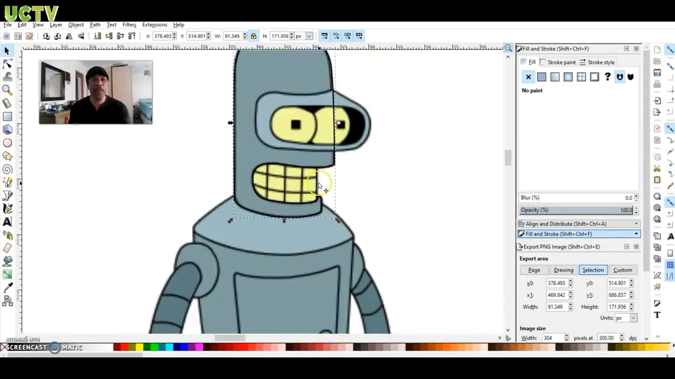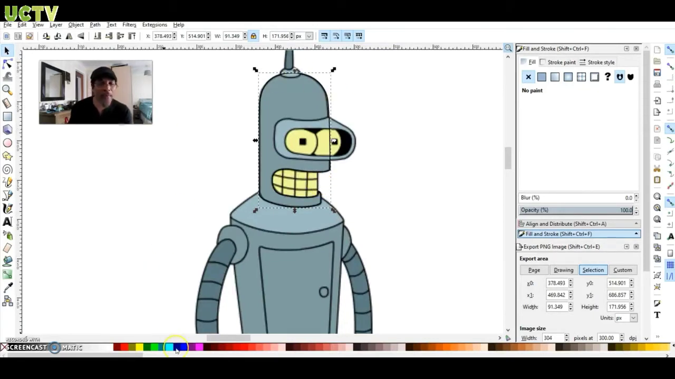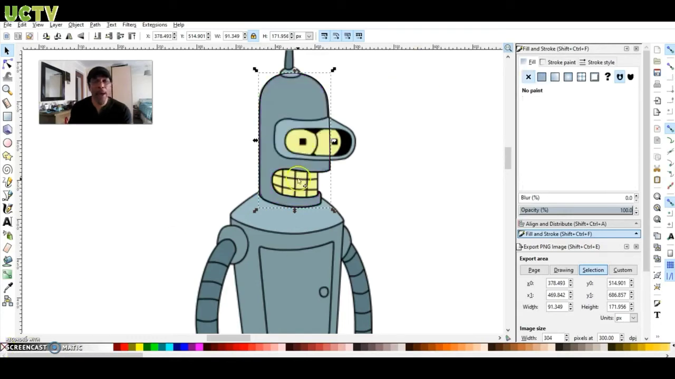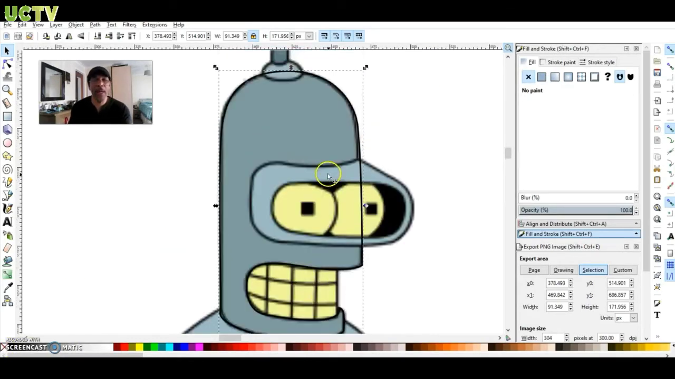So just for giggles, I'm going to fill in the whole of that with a random color. Let's grab a purple, just to see that we have done the shape of his head there. So let's just take that color off. Right, so we've got the shape of his head there.